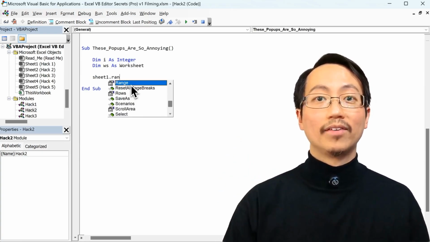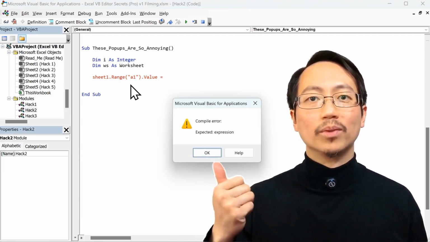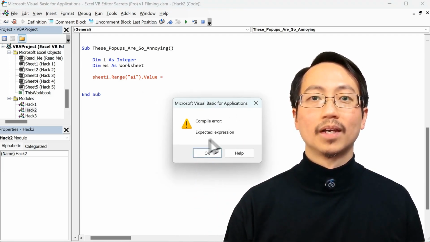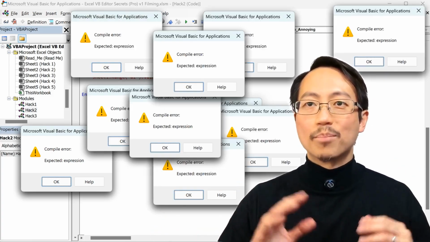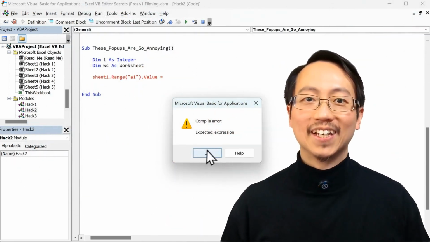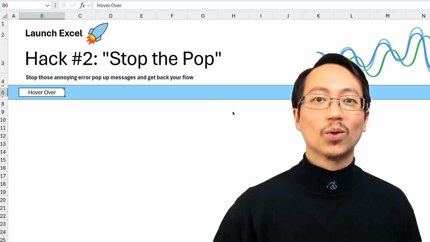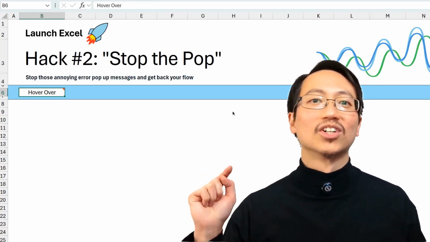But we're still going to get errors when we write VBA because we're only human. You'll notice this error pop-up window which tells you when there's a problem. But when you keep seeing them over and over, they can really kill your flow and break your focus, like mosquitoes buzzing around your face. So hack number 2 is called Stop the Pop. Here's how to zap those pesky pop-ups for good.